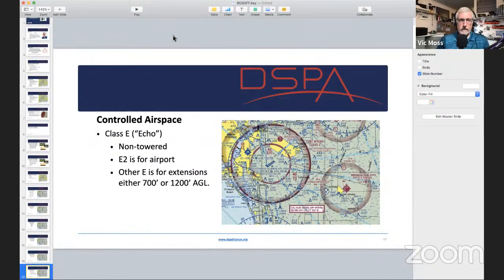We have to be really careful in Echo 2 and E2 airspace, and we still do need permission from that. And we'll talk about how to get permission here, and what happens when you don't have permission, as a matter of fact, here in just a bit.